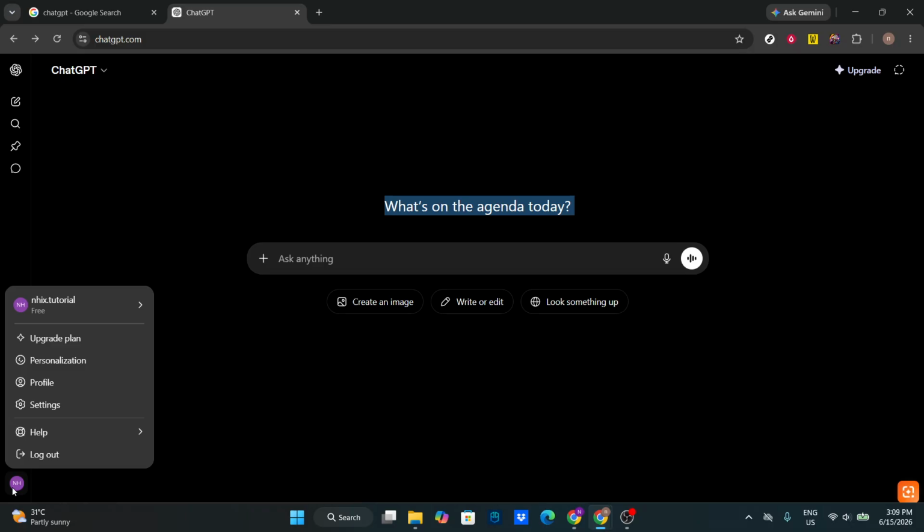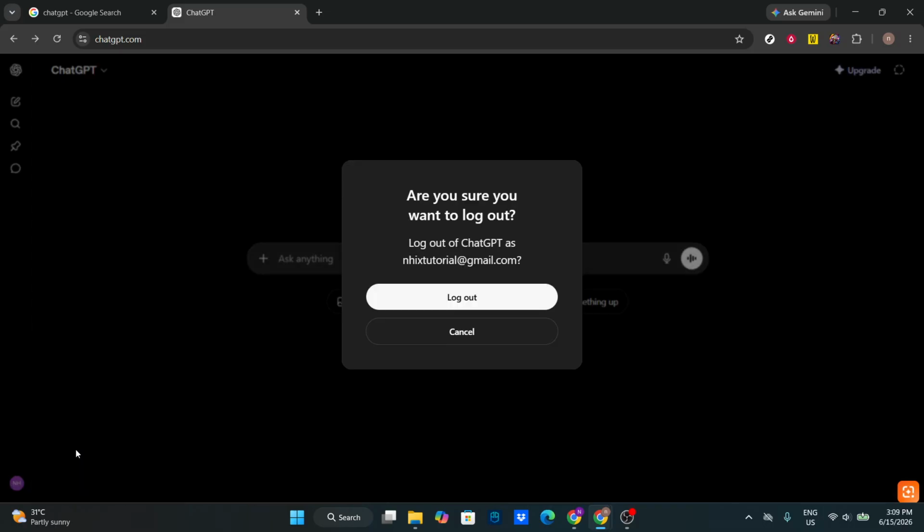Now direct your attention to the bottom left side of that sidebar. This is where your profile section is located. You should see your account or profile icon there. Go ahead and click on your profile. After clicking your profile, a small menu will open with account-related options. In that menu, find the logout option and click on it. This tells ChatGPT that you want to sign out of the current session.